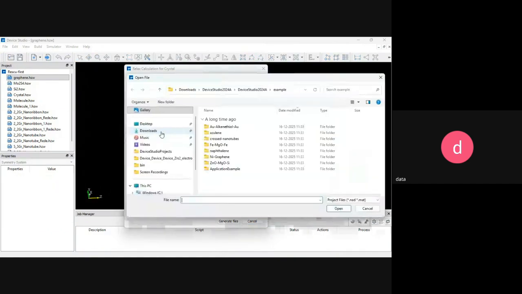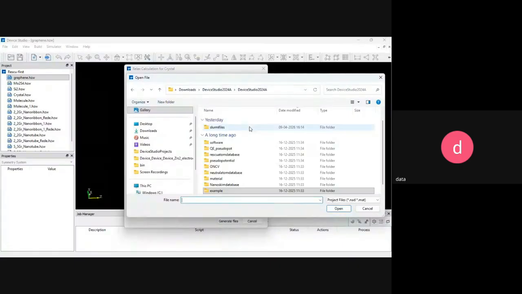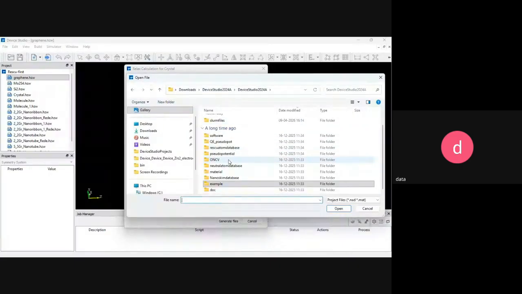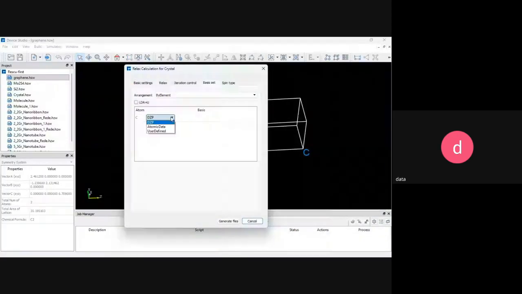By clicking on this, you can choose pseudopotential from the database also. You can see here multiple pseudopotentials given here: RESCU atom database, neutral atom database. For the time being, let's go with the default one, atomic data.